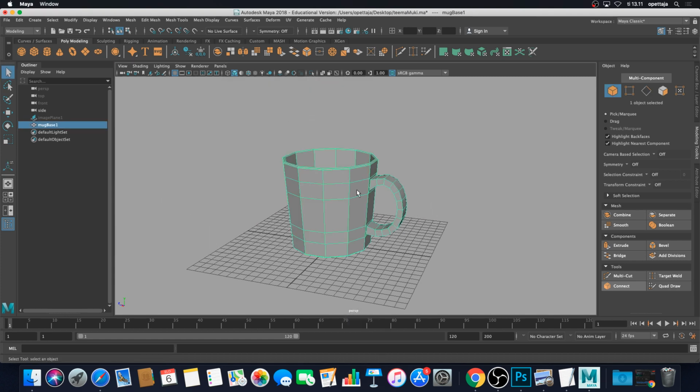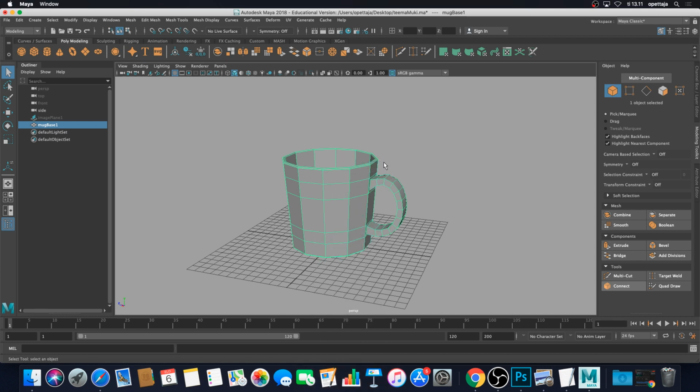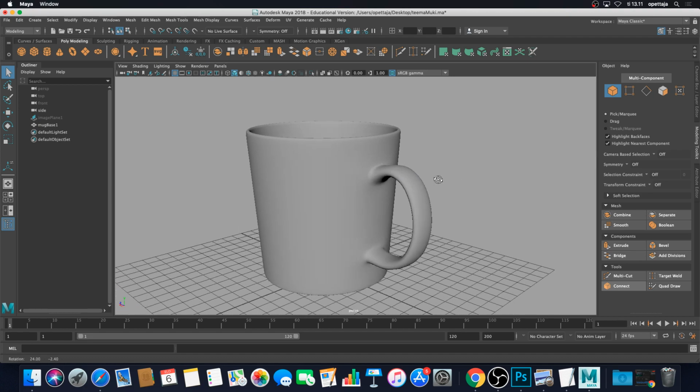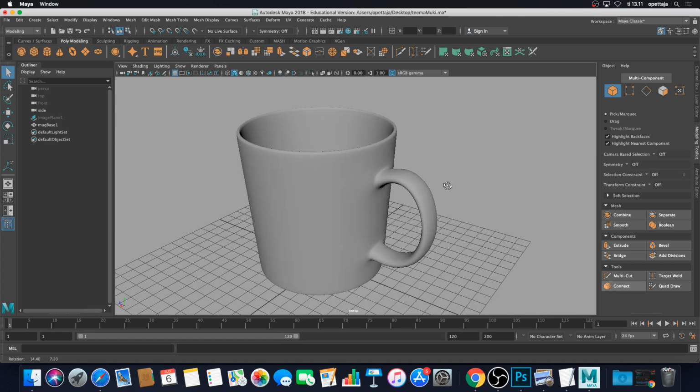If we click our mug in object mode, so basically you can press mouse right on top of your mug and then select object mode, and then press number 3 to smooth it out, and it will smooth quite nicely.